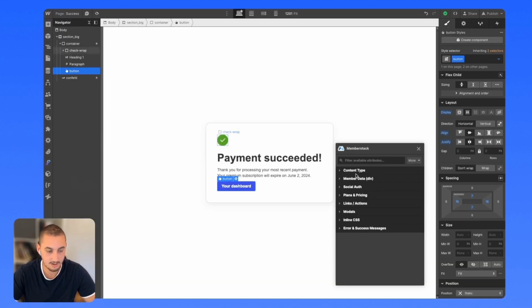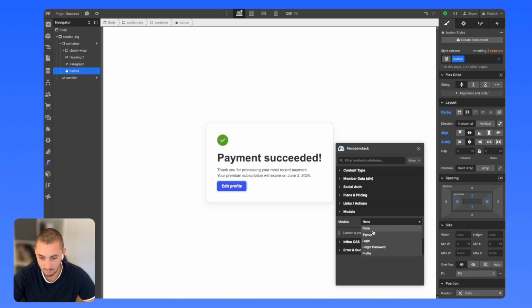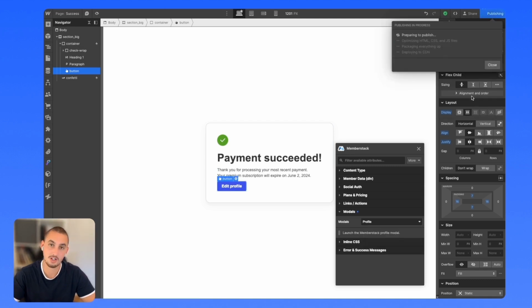Here we are in our Webflow site, and let's say we want this to edit profile. Then what we're going to want to do, using our Memberstack Webflow app right here, is click modals and then click profile, just like that. Now let's go ahead and publish and see what we are left with.